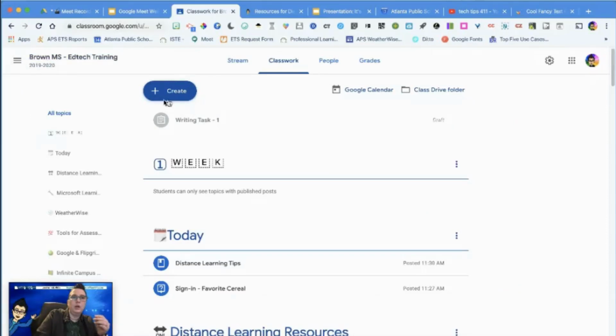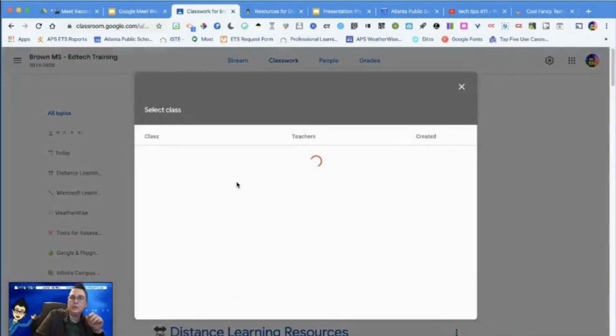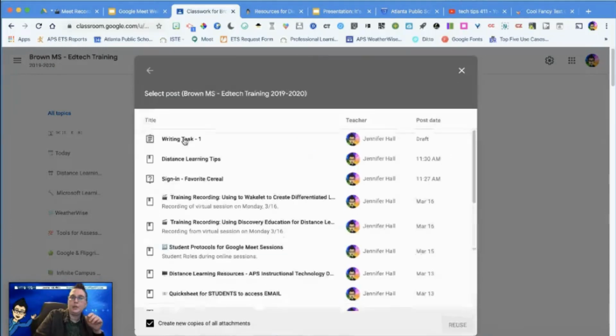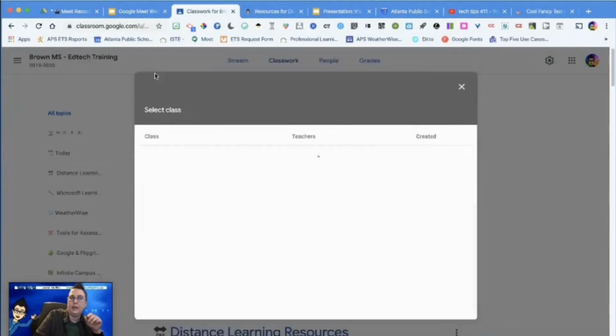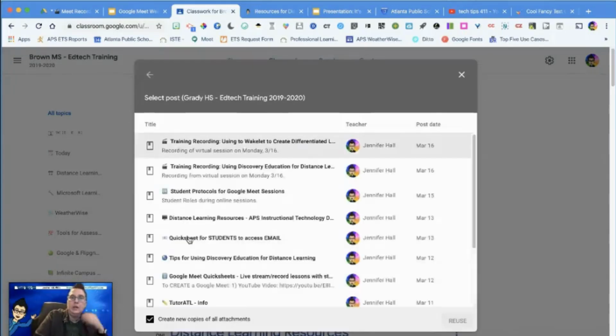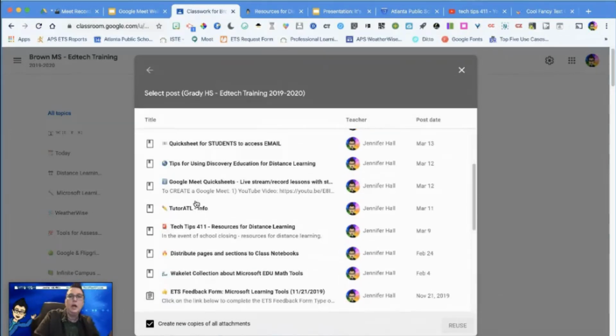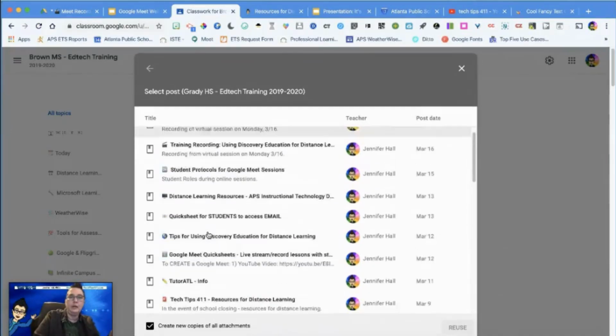So I'm going to show you all one other thing, and then I'm going to answer that question about how they can post. So I've got assignment. I can reuse a post. So maybe you accidentally posted it in one class and you meant to post it in all of your classes. I can go to reuse a post and go to that particular class. So say I need to find an assignment that I posted in my Grady class that I have not yet shared with my Brown Middle School class. I can go in and grab that and reuse it.